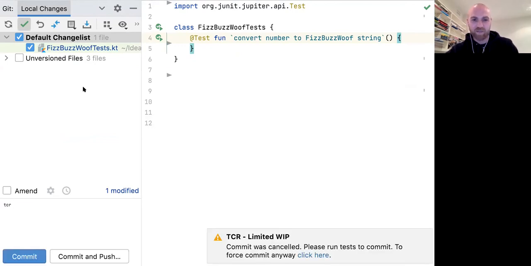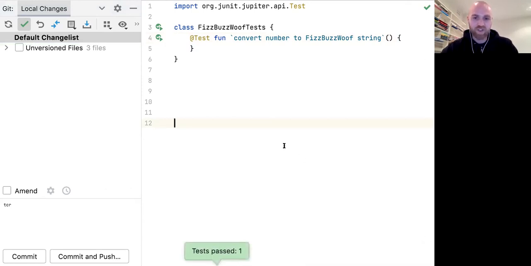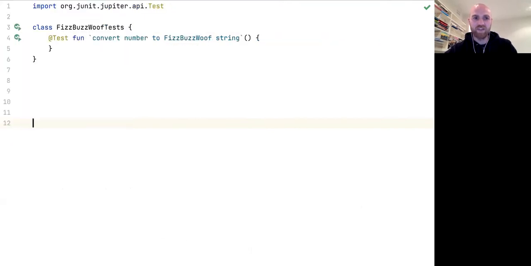Now, if I try and commit it, the plugin tells me the commit was canceled. Please run test to commit. And again, there is a link to work around it, but I won't. So just to demo it, I'll run the tests. And because there are no assertions, they pass, and everything is just committed straight away. So I don't really need to do anything.